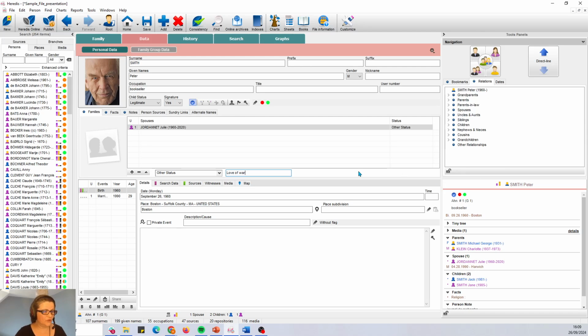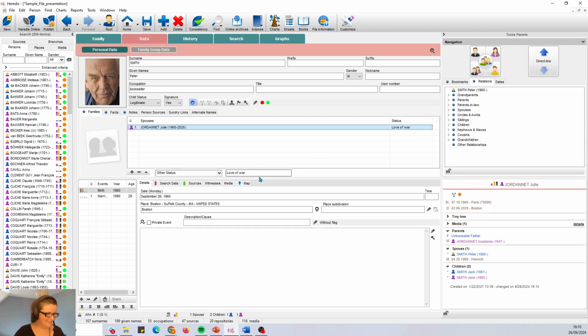It could also be a love of youth. Sorry, my English is not so good, so I don't know the word. Anyway, you can personalize the union status, and you can see here that it says exactly what you input. So that's new, and that was very largely asked.